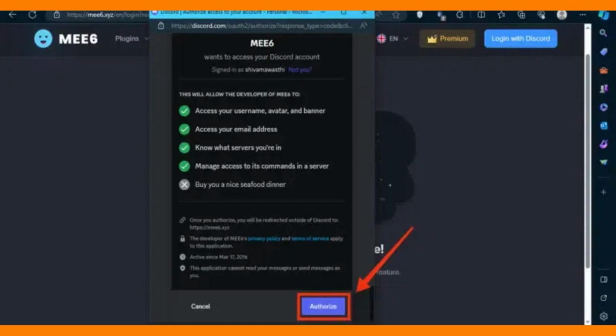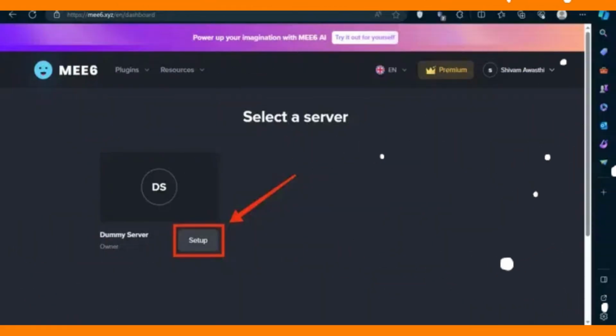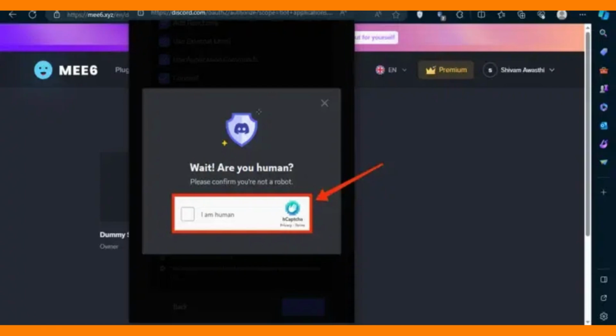Just ensure all necessary permissions are authorized for the bot. Then confirm you are a human by completing the CAPTCHA, of course. The bot will be added to your server. Just click on your server name again, then select Server Settings.